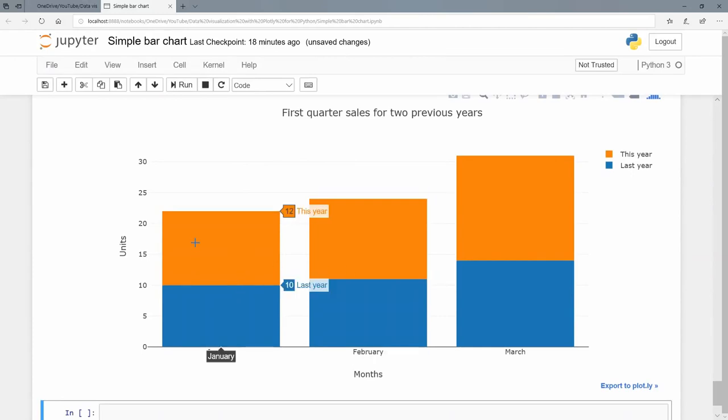But if I hover, you can still see that this year is 12 and last year was 10. You don't have to go to the x-axis in your mind, and your audience doesn't have to mentally try and see where that top is and subtract from the 10 to see that it actually gets to 12. No, Plotly makes it brilliantly easy. With your hover, you can give a beautiful presentation just to hover over these and explain.